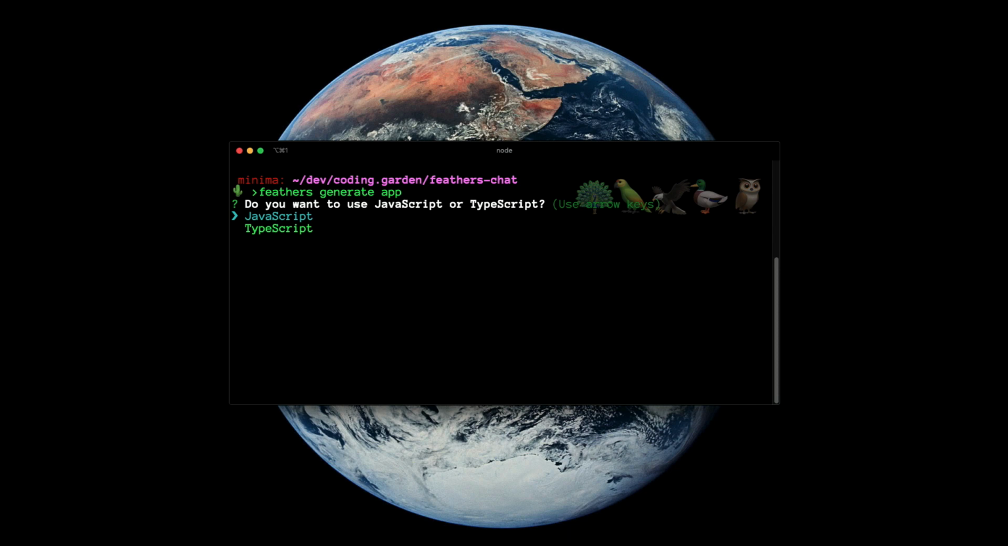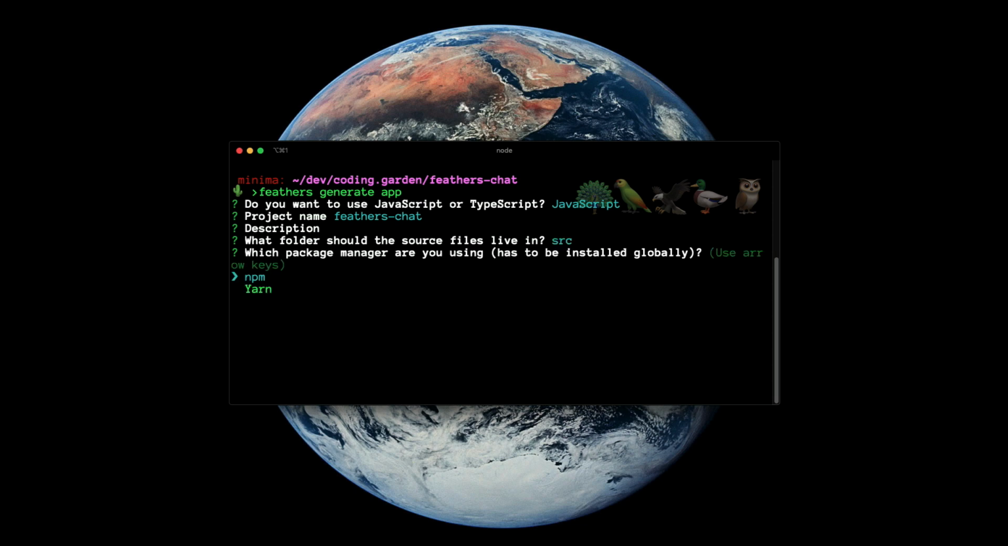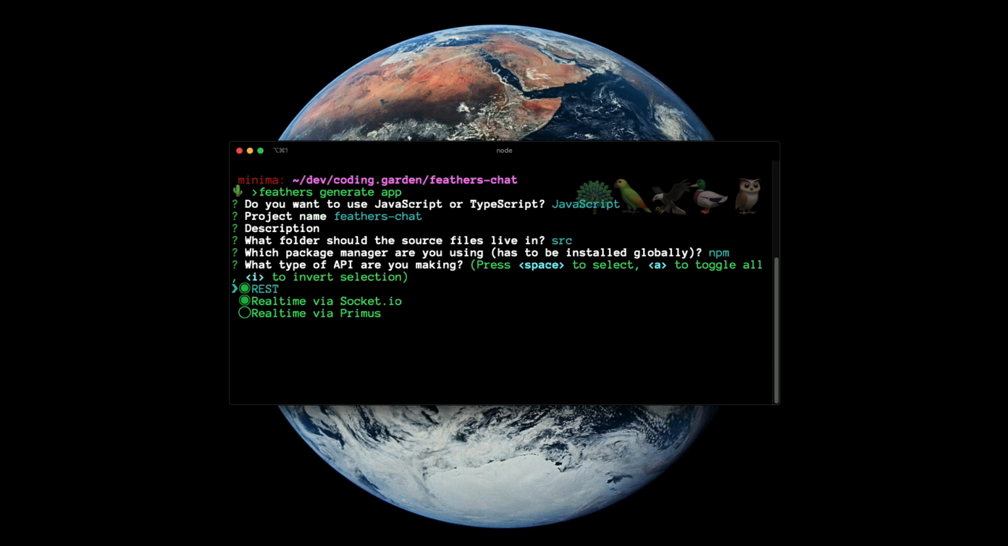So first, do I want to use JavaScript or TypeScript? I'm going to choose JavaScript. For project name, I'll leave that as feathers-chat. I'll leave the description empty. For what folder the source files should live in, I'll choose the src directory. Which package manager are you using? In this case, I'm just going to use npm, but you can use yarn if you'd like to.